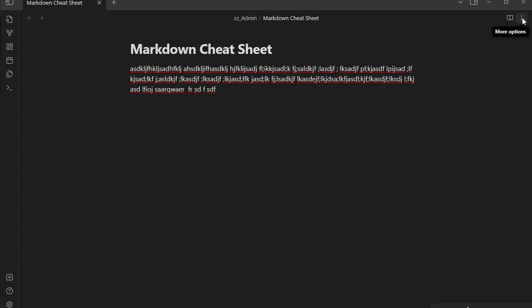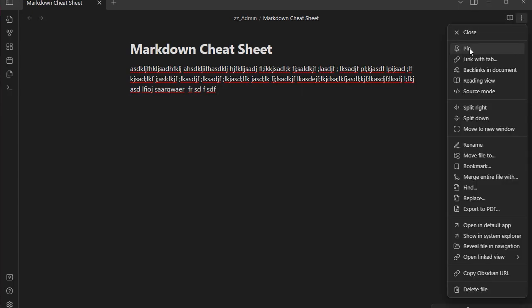Then we have the three little dots. These are all the different options you have for your sheet, and there's just a lot of them. You can pin, link with tab, backlinks, all this fun stuff. You can go through them, play with them. We're really not doing much with them.